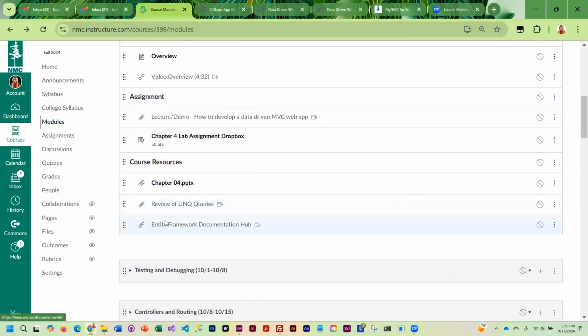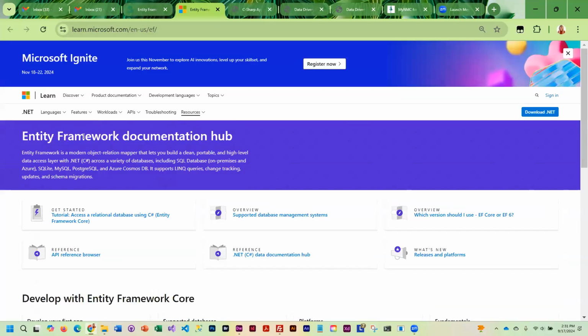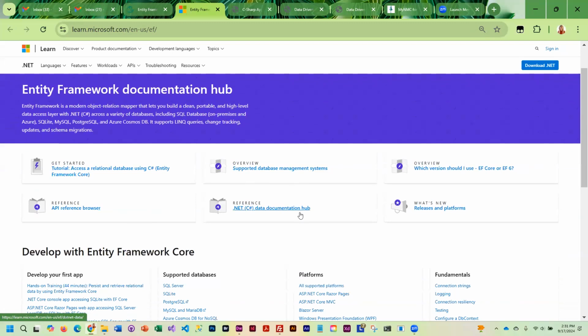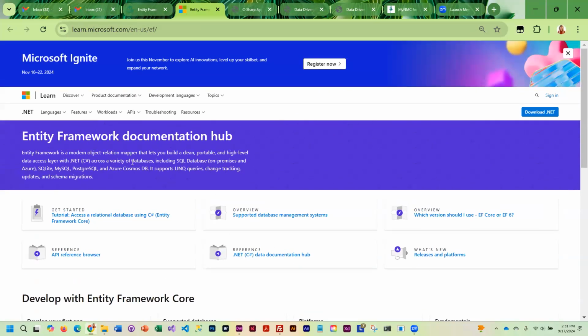And I also included a little link here to entity framework documentation. Now, this is from entity framework itself. So for those of you that wanted to learn a little bit more about entity framework now, you can look through here.